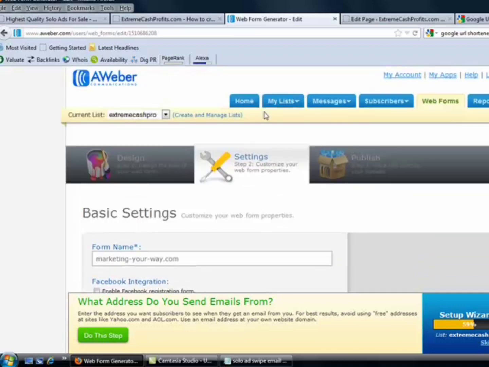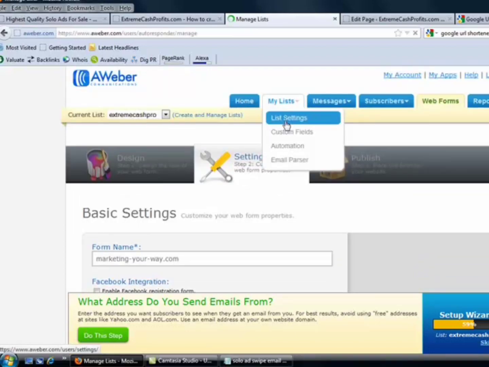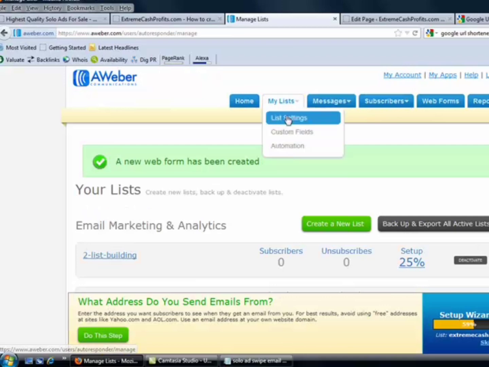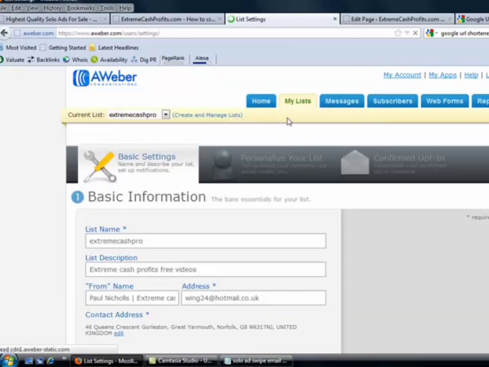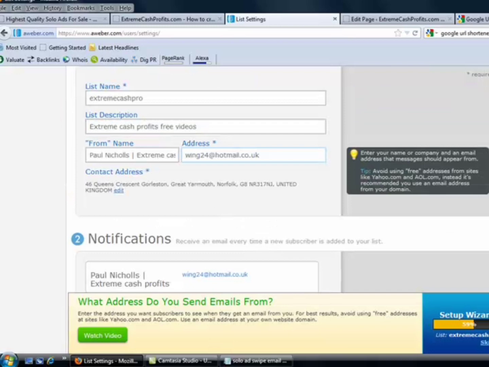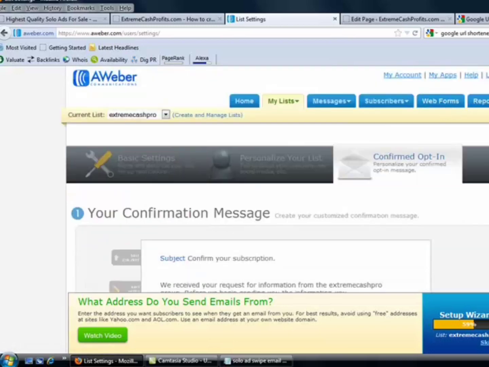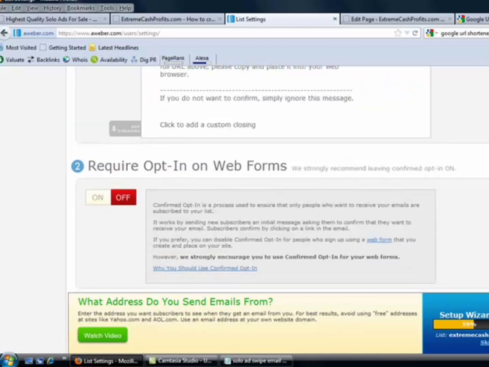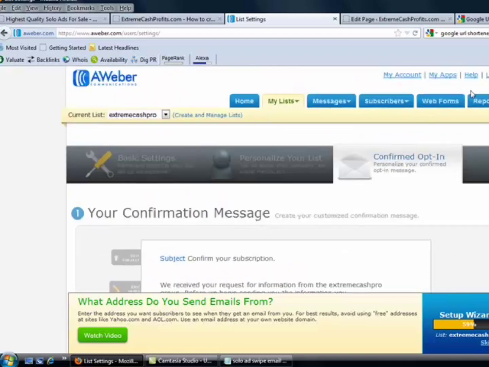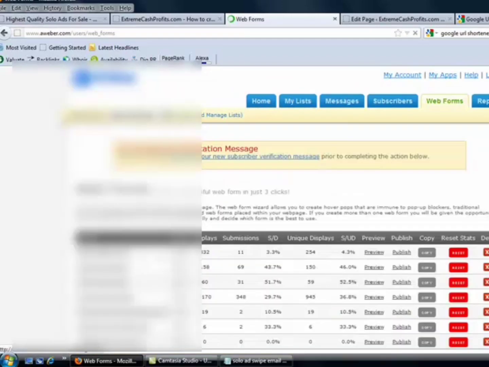You do that by going to your list settings for your main web form, and then confirmed opt-in here, look, and make sure it's turned off. It's in red. Green is on, red is off. Let's go back to our web forms.